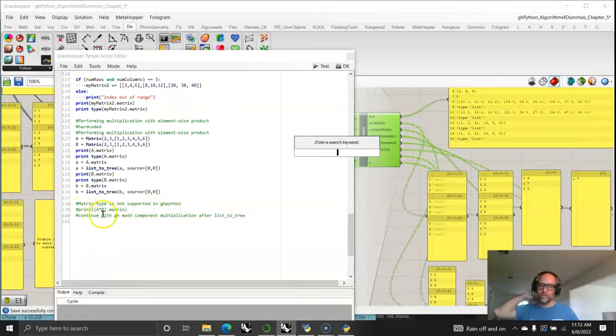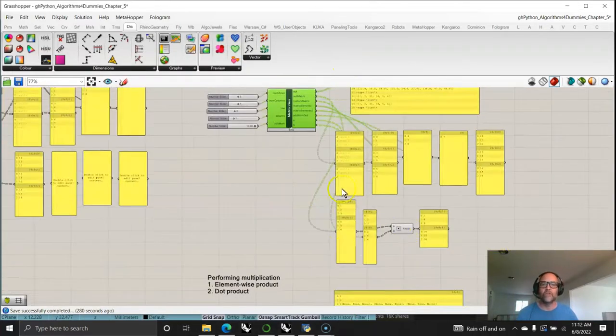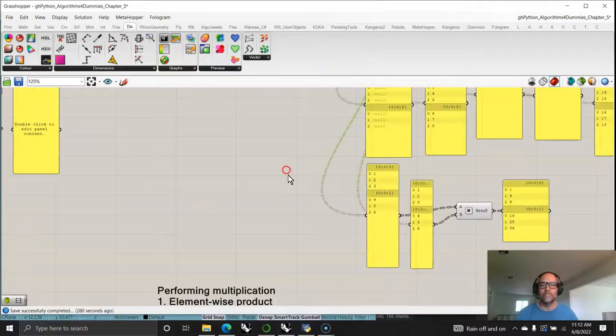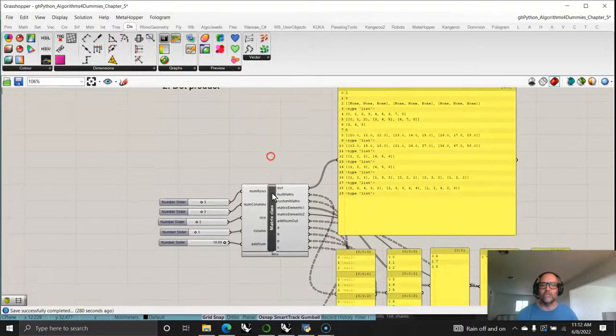So instead of doing a simple matrix calculation and producing that, if you think about Grasshopper, I've got to turn it back into a list and back into a tree anyhow. So I'm leaving that external to the data coming out of A and B. Then we'll look at dot product, the same thing.